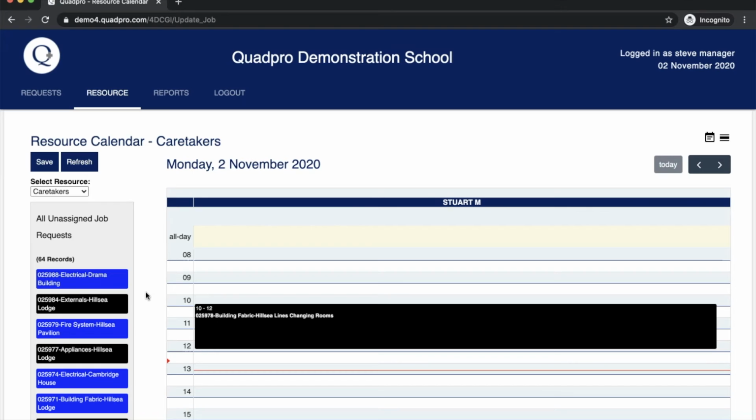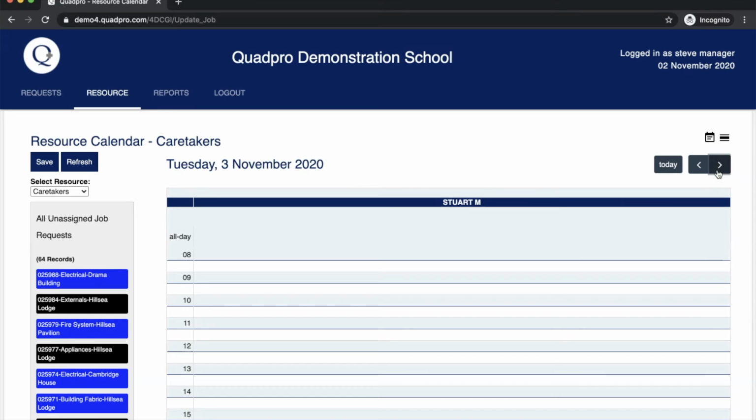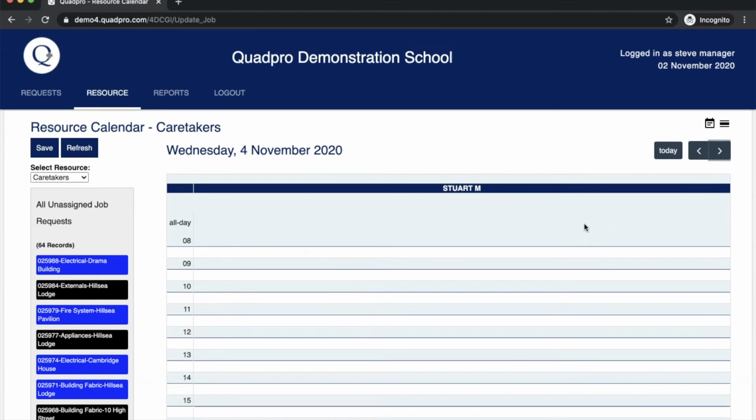You can allocate a job request to a different day by using the left and right toggle arrows at the top right of the calendar. I can change the view to another day of the week, and if I'd like to head back to today, simply click the Today button.